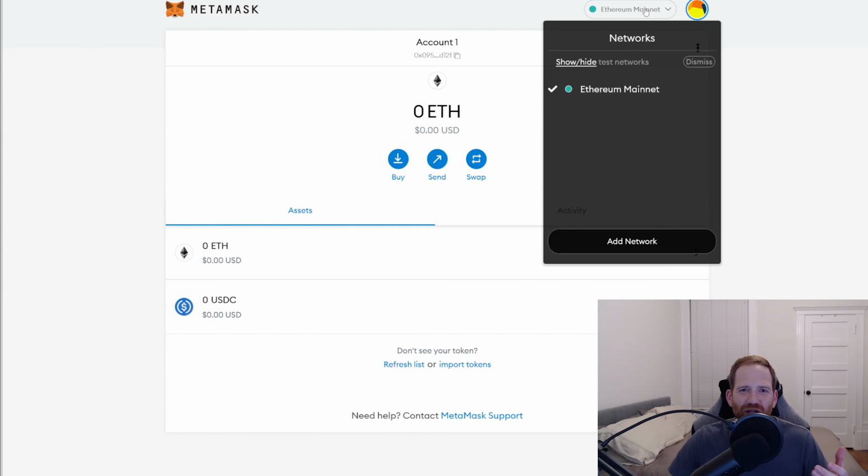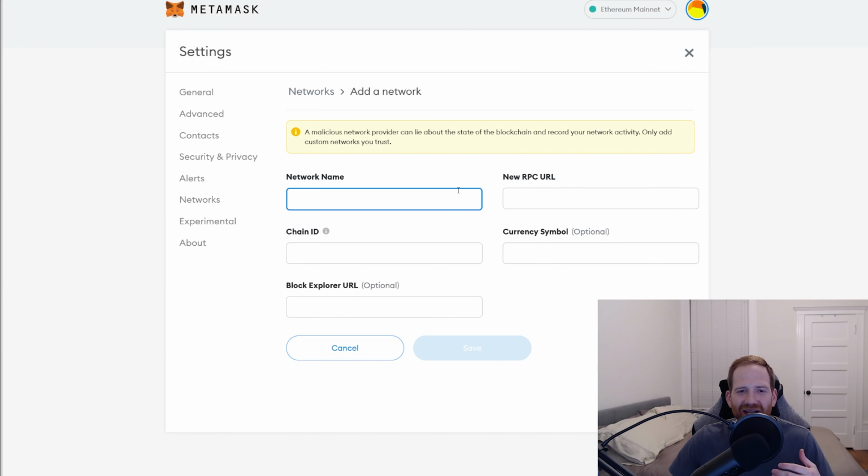If you go ahead and click on your wallet, there is this button here to click add network, and you can fill in all these details. A lot of people will tell you to Google the details and fill them in, but there's a much easier way that I want to take you through.